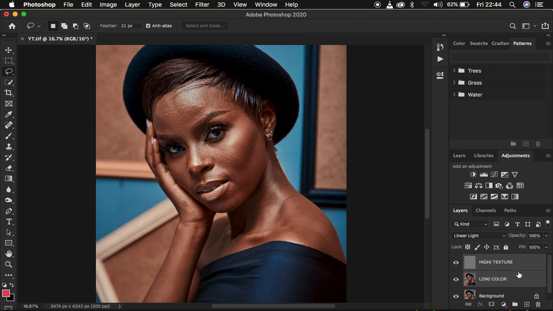So select both layers, and you can drag them into the folder icon to put them in a group, or you can simply press Ctrl or Command G on the keyboard. Double click right there, and you can name the group frequency separation. Sorry about my spelling. So when I turn this on and off, you can see there is no difference between the initial background image and our frequency separation image.